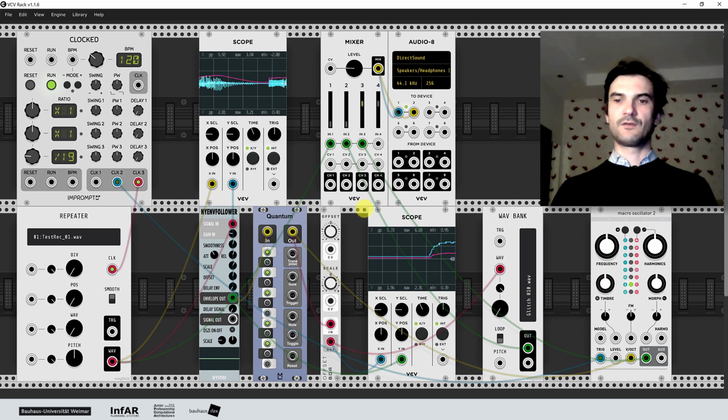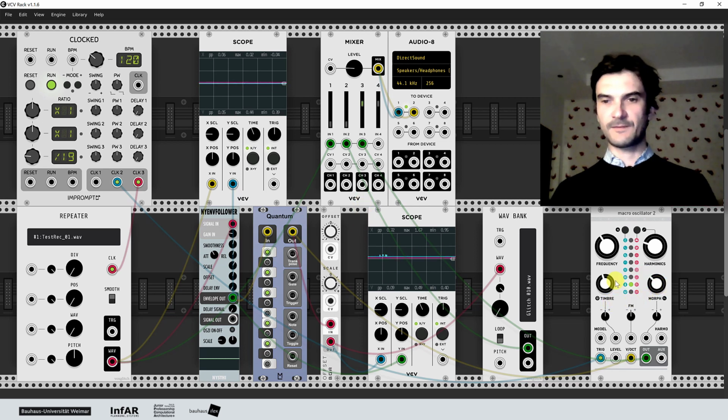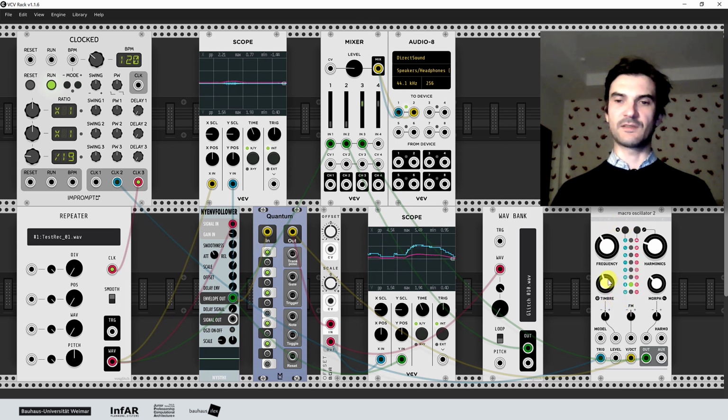So here we change the frequency, as the name says, harmonics, you change the harmonics of your chord, the timbre, and you can morph between different settings of your oscillator. That's not important, I just play around and listen to what's happening. In this case, that's a special oscillator that has multiple functions per knob.